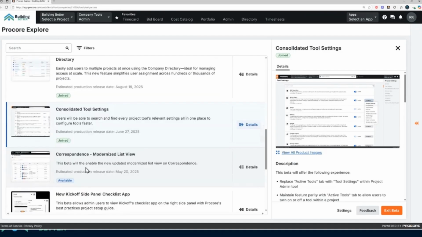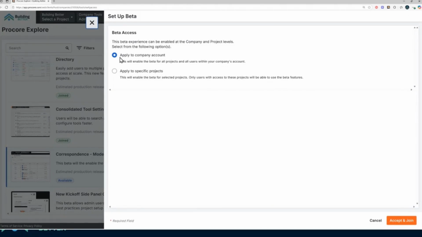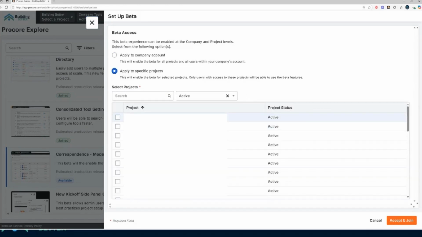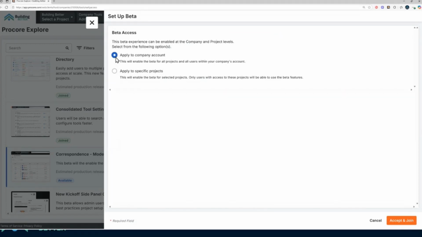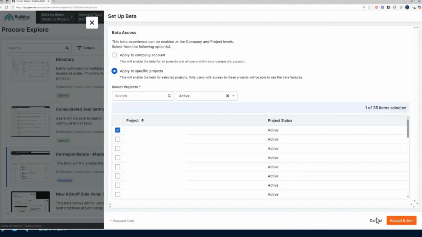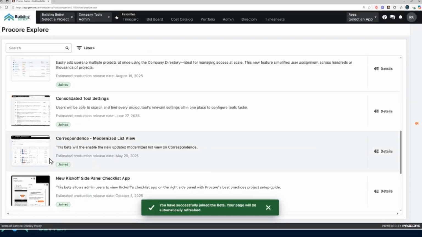It's fine. And then you have correspondence modern view. You can go ahead and add that as well. When you join these, you select join beta. You can select apply to your entire company, or apply to specific accounts or projects, so you can choose a project and apply it that way. Or in some cases, for some of these, there's going to be apply to specific users and you search the user out. And then all you have to do when you're done is hit accept and join. And now you'll have that new view right there.